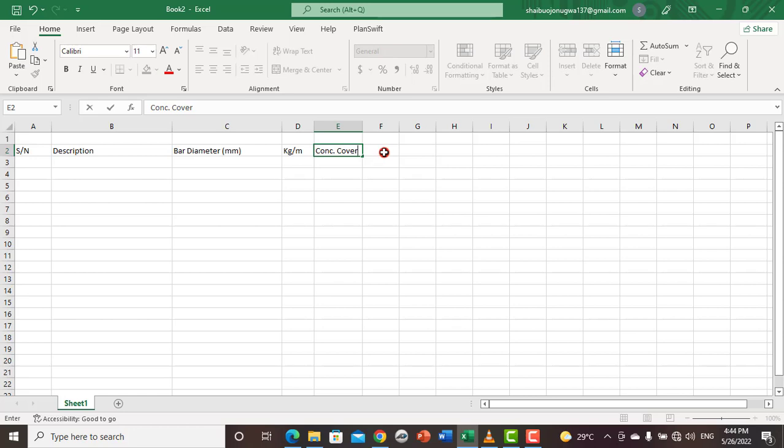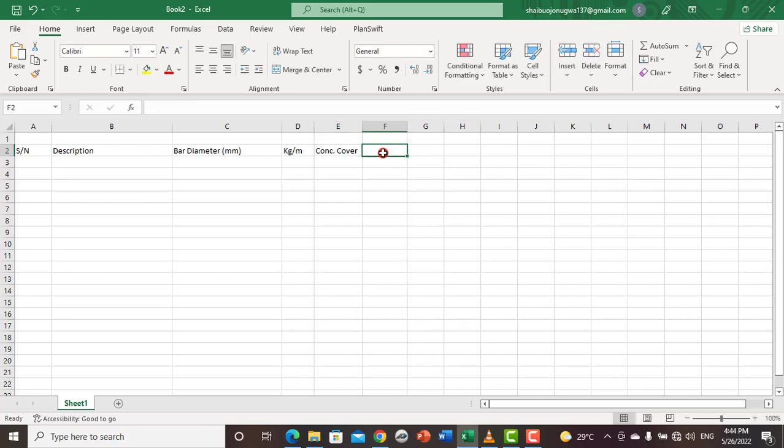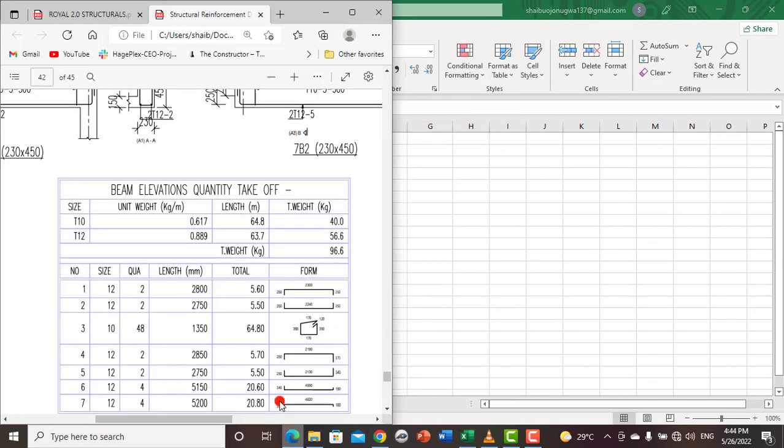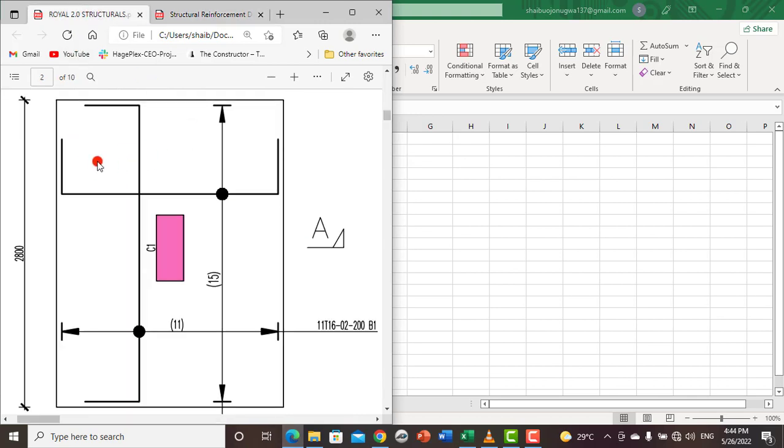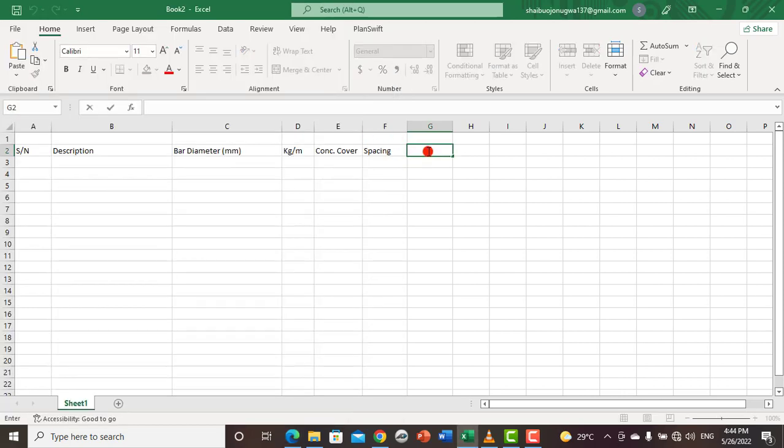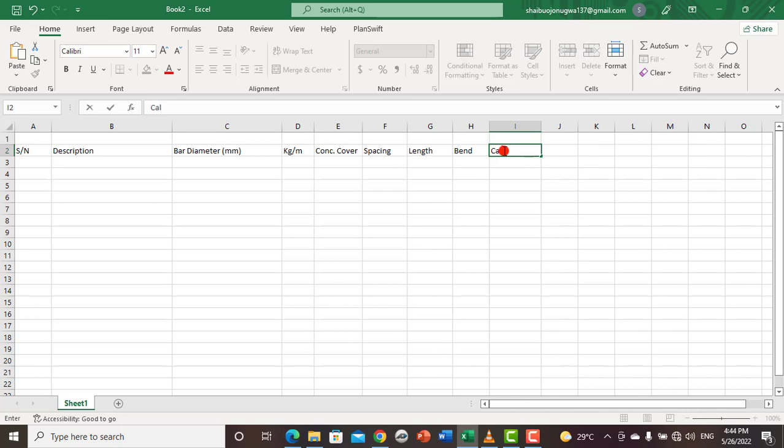Alright, so after concrete cover, the next thing is the spacing of each bar. So we have spacing. After the spacing, then the actual length. Remember, in this particular drawing, we have the length from this point to this point, excluding the bend. So that is the length we are talking about here. So I'm going to have the length here, and after the length, I can now include the bend. The combination of length and bend would give us the calculated length of this bar.